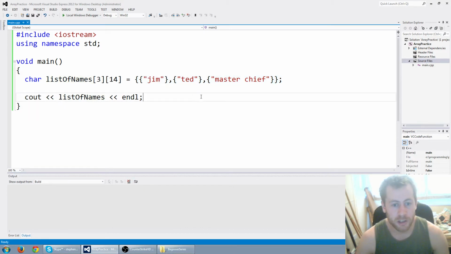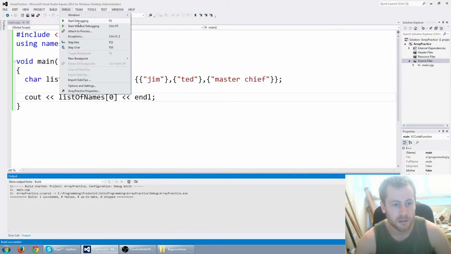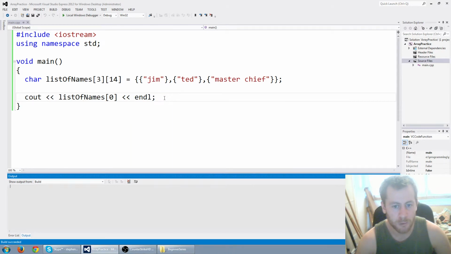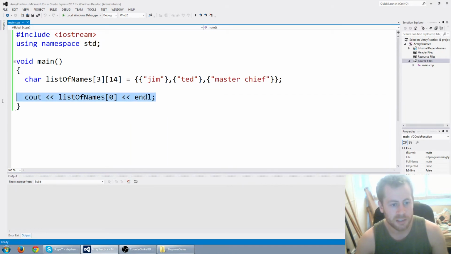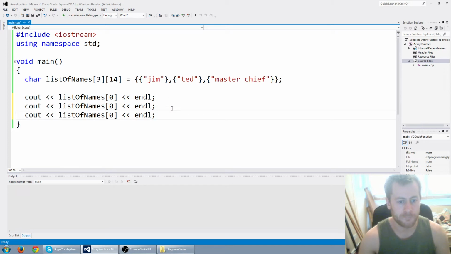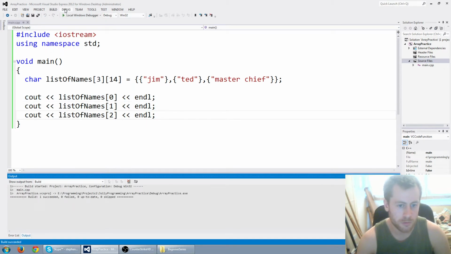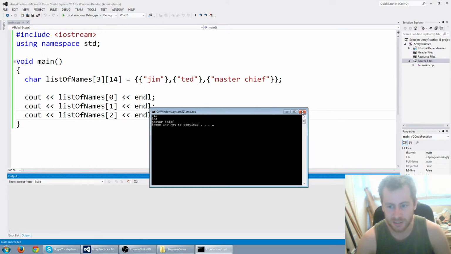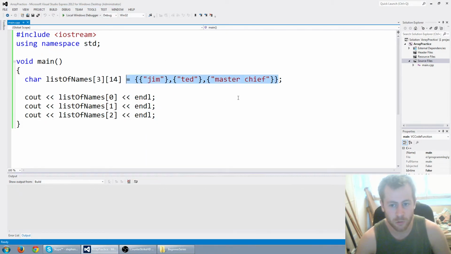So anyway, we've got our list. Let's say we want to output Jim. All we have to do is index 0. Build. Start without debugging. And we get Jim. So what if we want to output all of them? Well, there is an easy way. We could simply copy and paste this and change the numbers. Start without debugging. Jim, Ted, Master Chief. Excellent. So that is a nice way of storing information.